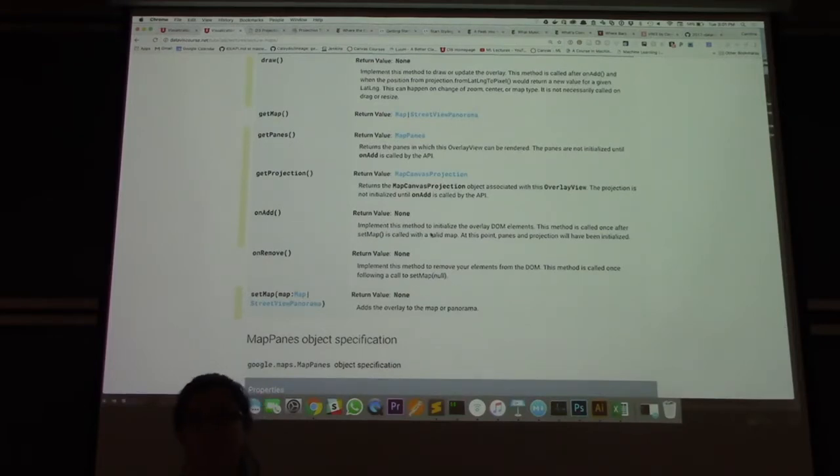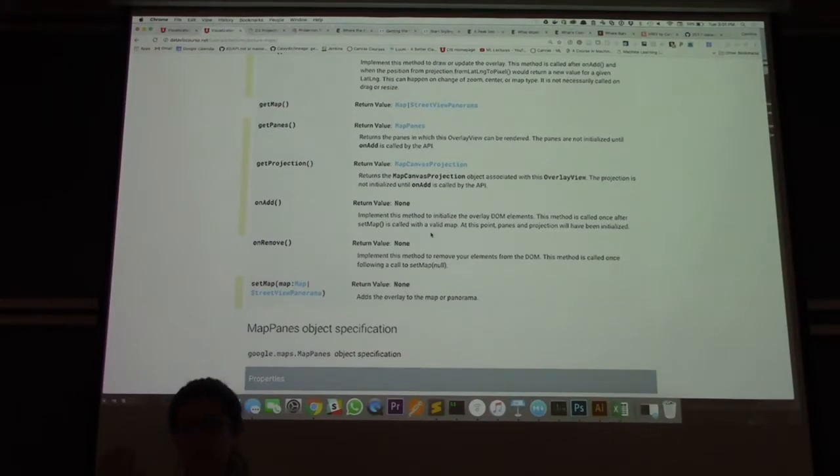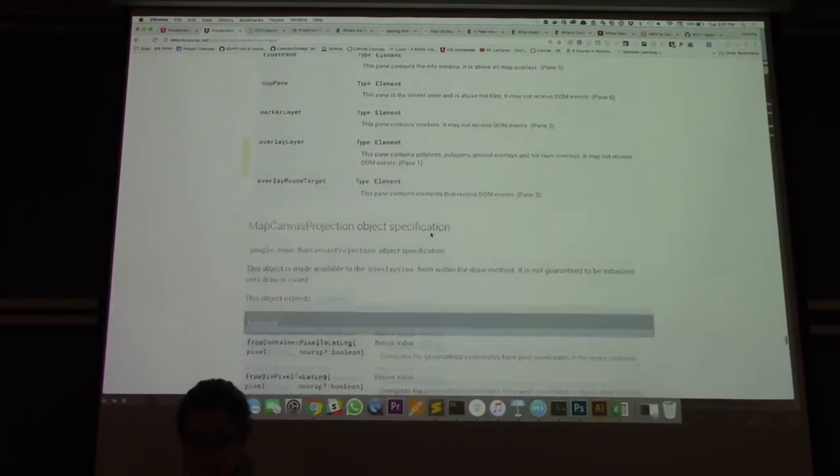GetPanes is pretty much the function that gets all those layers, where we specify which one we're actually going to be plotting on, whether it's overlay or overlay mouse target. GetProjection, which is what we're going to use, I'll show you in the example. OnAdd initializes the DOM elements on top of the map. And SetMap is where we associate this new layer to the basic map that we created in that first example.